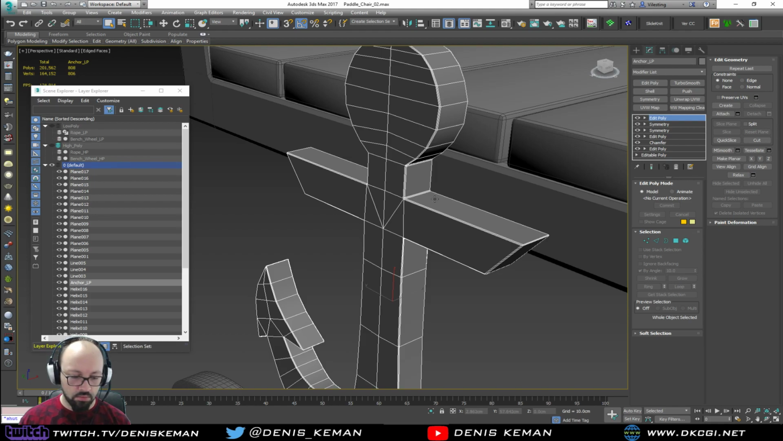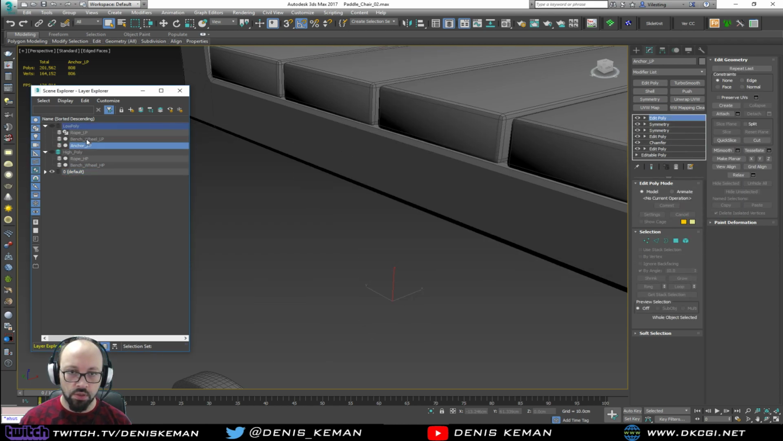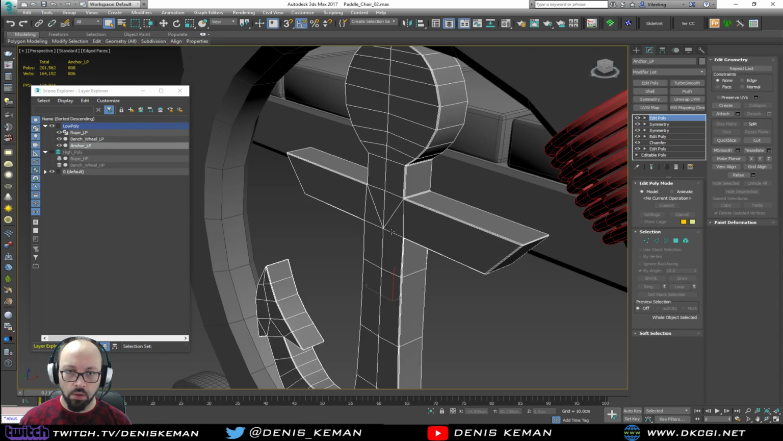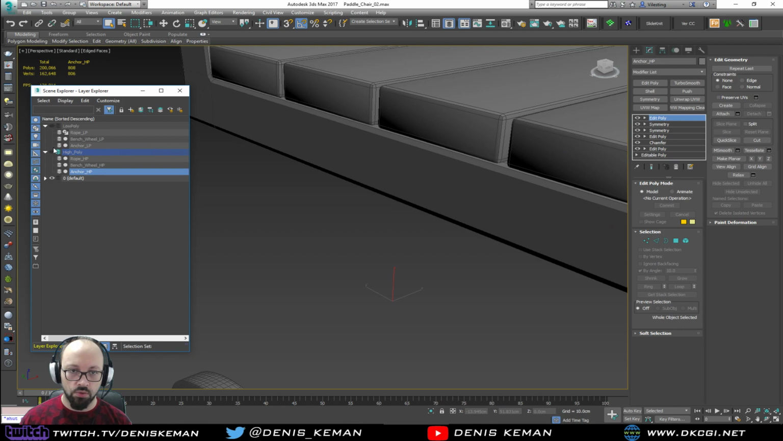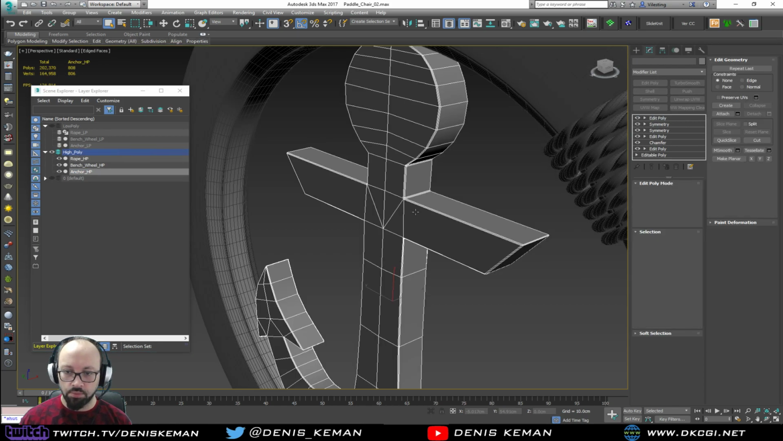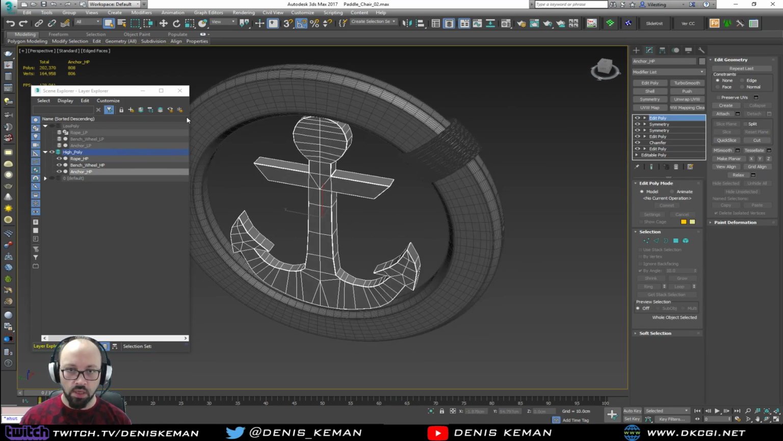Anchor LP. Copy it around. Actually, before copying it around, put it in the low poly version. Now copy it as a high poly. High poly, close the low poly, and I keep saying high poly and low poly all over again.